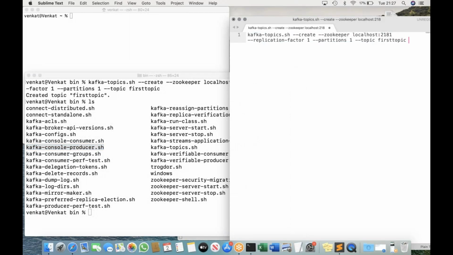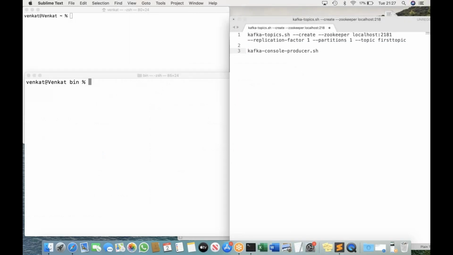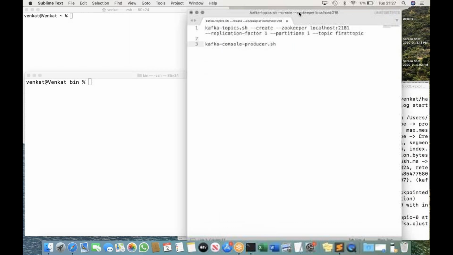Clear the screen. Type it in the text editor and paste it there. The command is kafka-console-producer.sh --broker-list. Which broker do I have to send a message to? Broker-list. Where is your Kafka running? I need to connect to Kafka first, then I need to connect to the topic.